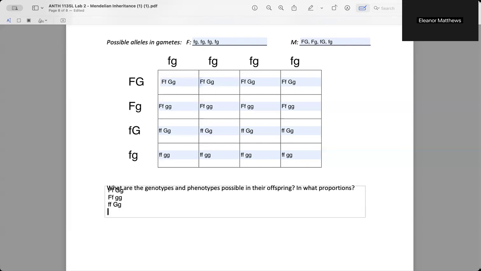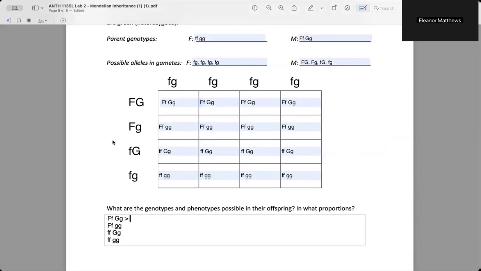So if you had more than just these 4, which is possible because you can have, I think, up to 12 different ones, not sure. But you would search the Punnett square for the unique genotypes. It says, what are the genotypes and phenotypes? So now we're going to say what each of these are.